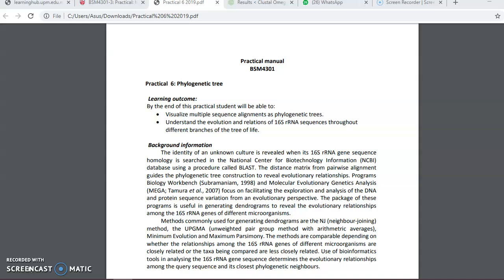So the reason to do phylogeny is to infer the evolutionary relationship. For example, if we have sequences, it will show how different they are from each other, and if they are different from each other, how they can be clustered.